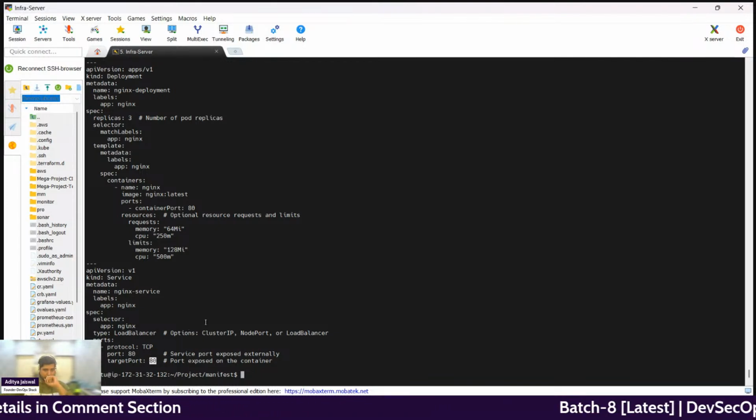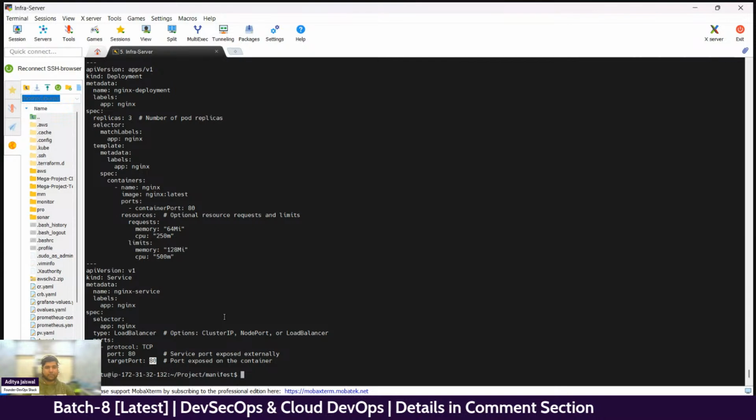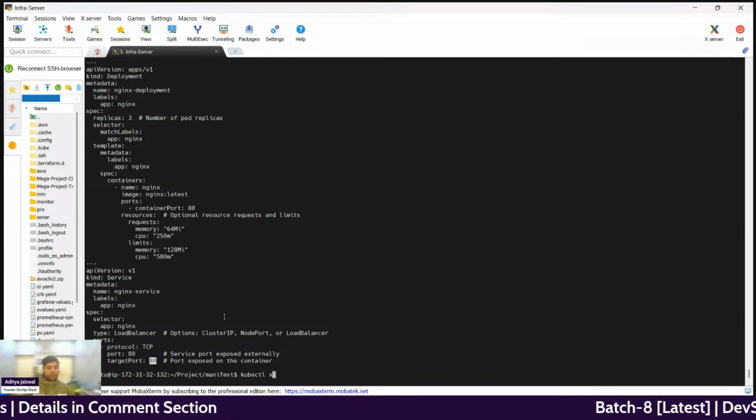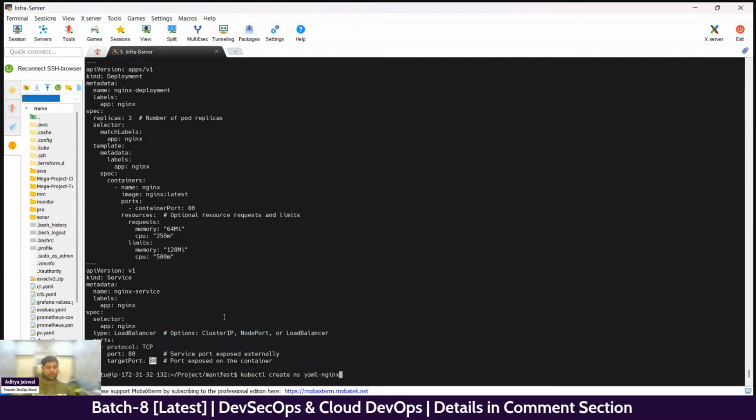Okay. Now, if I want to deploy this application using YAML files, I simply have to run the command. Let's say, first of all, I want to deploy this inside a specific namespace. So I can create one namespace, kubectl create ns, and the namespace name we can give, let's say, YAML nginx.